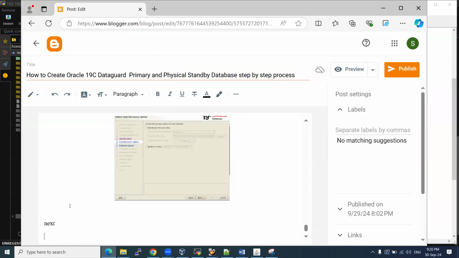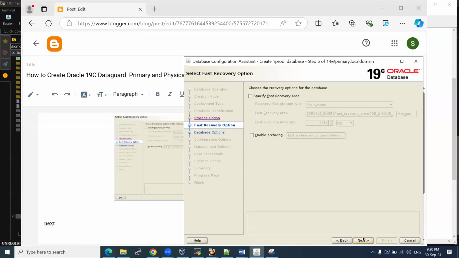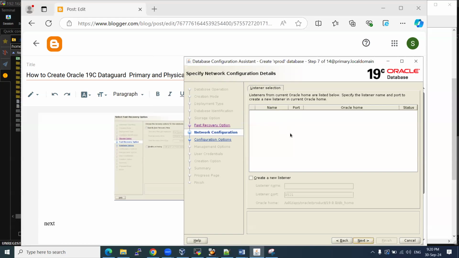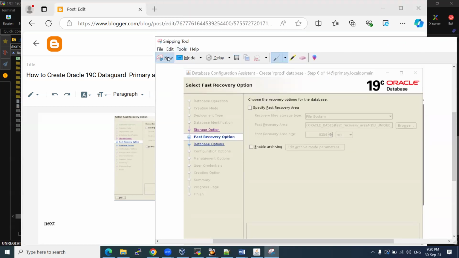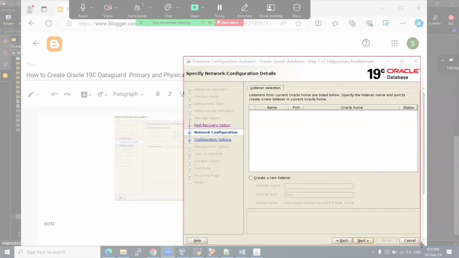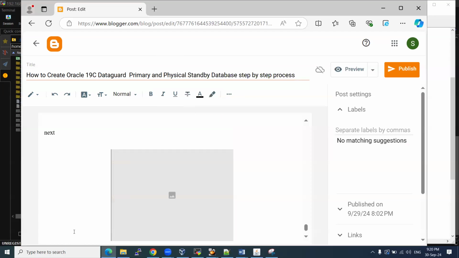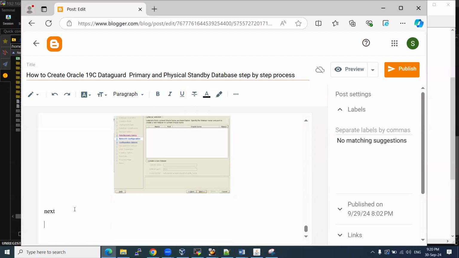Now we can create it normally. This listener and all, we can create it later. Listener, we can configure later. Next.